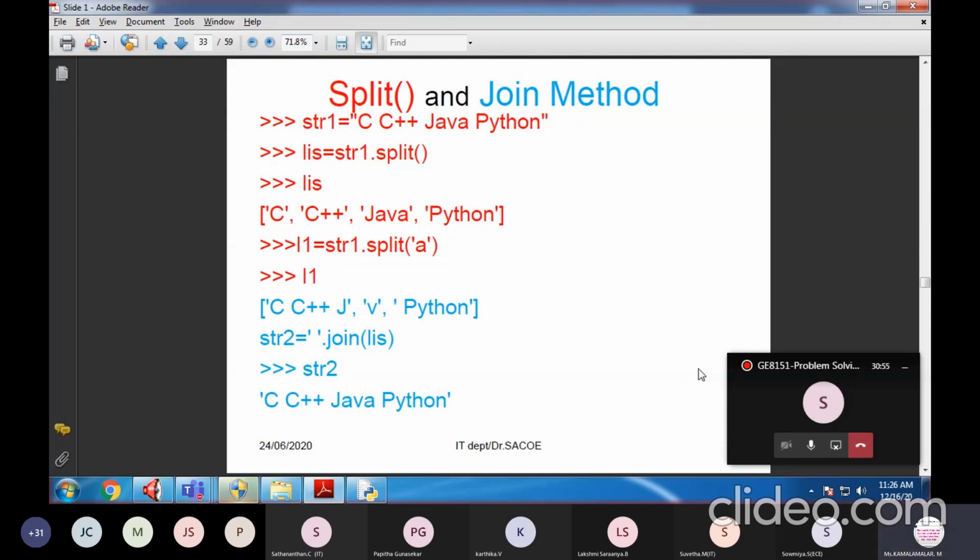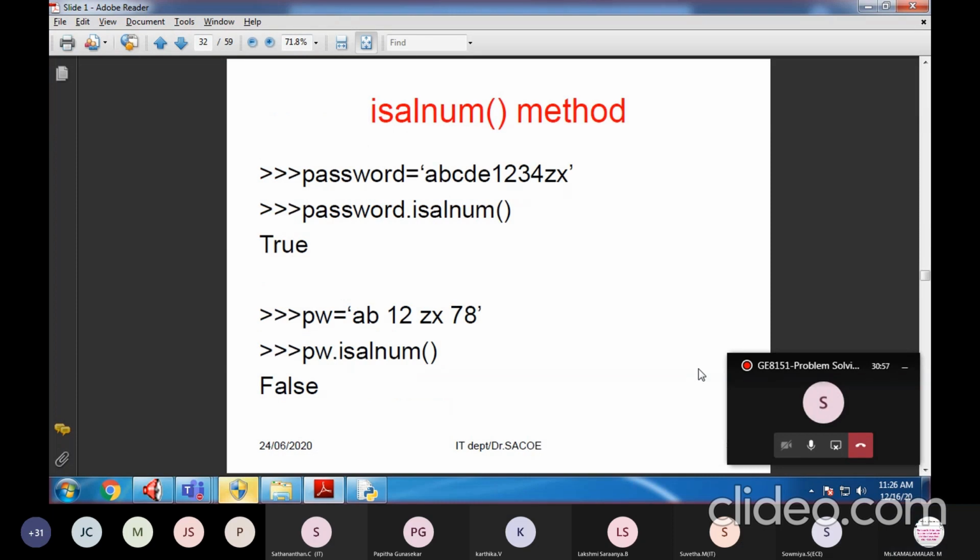So any doubts so far? Is alphanumeric? No, ma'am. Is alpha? No, ma'am. Okay. So we should not include any special character, space, punctuation mark, nothing should be there. If it is there, it will return false. Right?